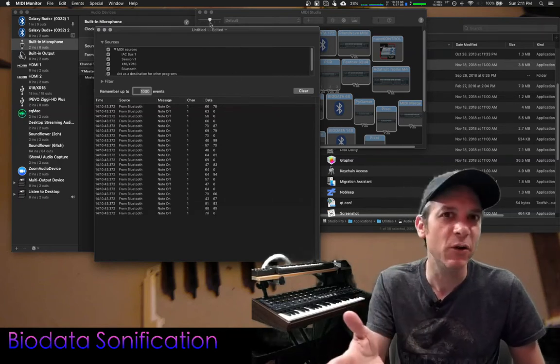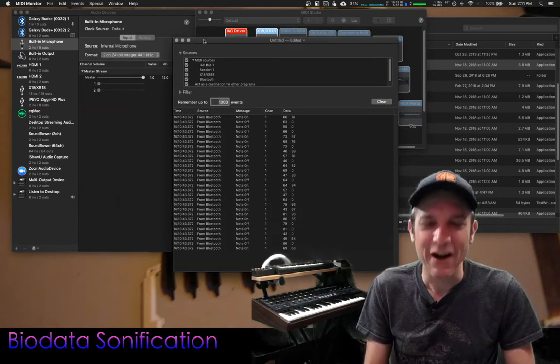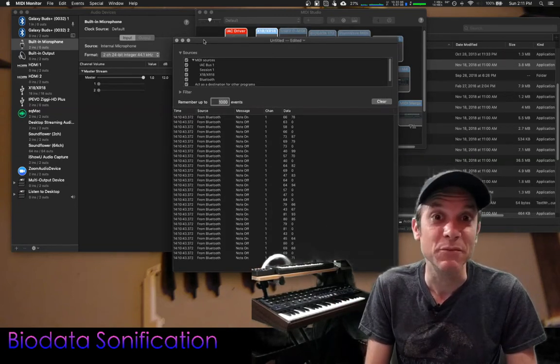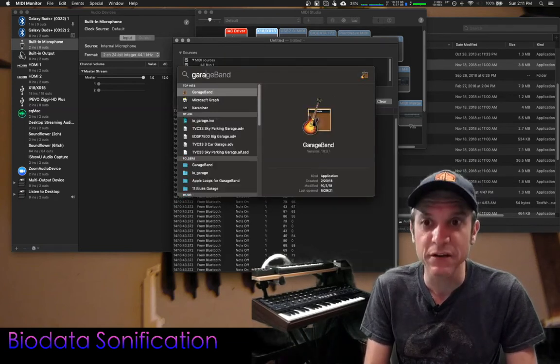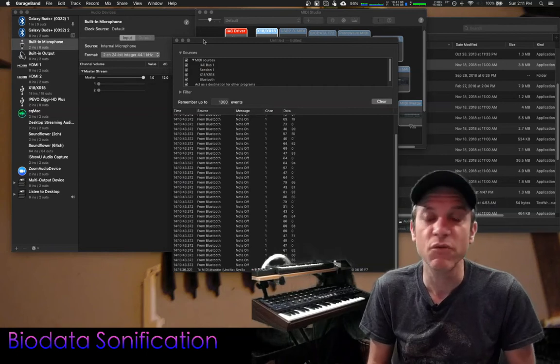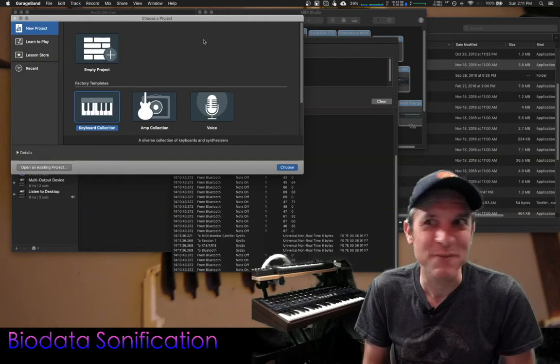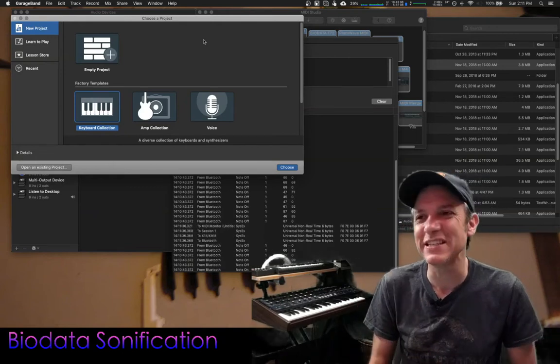This is a step I always go through. You might not even care to see it in the MIDI monitor. Most people are really interested in playing music, so let's open up GarageBand. Now, I don't use GarageBand myself. I tend to use Ableton Live or other programs, but GarageBand tends to be on everyone's Mac, so it's a good way to introduce this here.